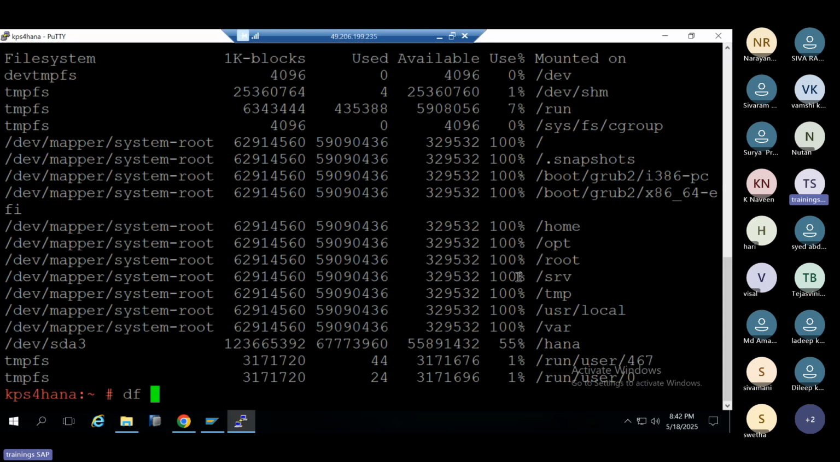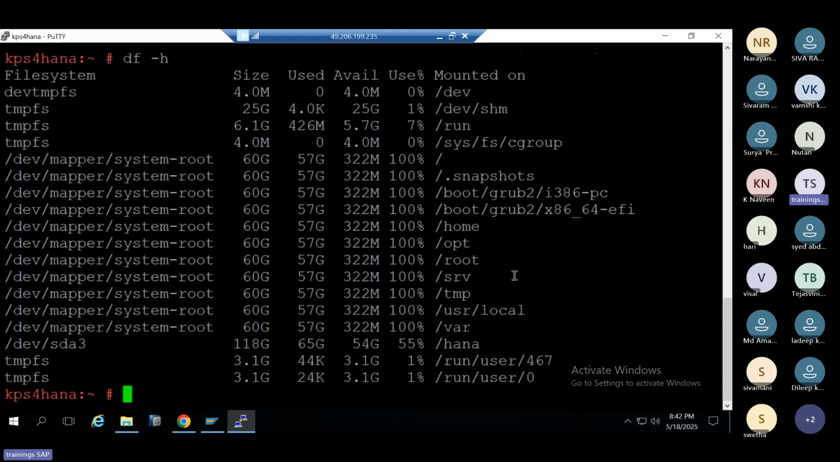Suppose I want to display it in a proper, ordered way, then use df -h, and it will be displayed properly here, right? So this way we can see it. Then this is the file systems command, df -h, and free -g. I will share the Linux documents with you, so you can practice the Linux commands.